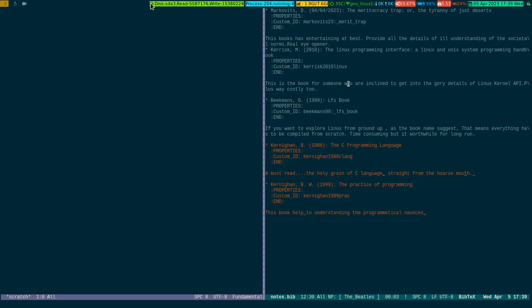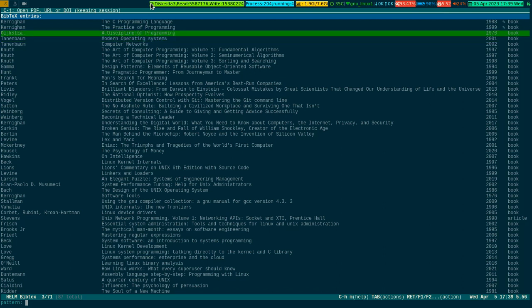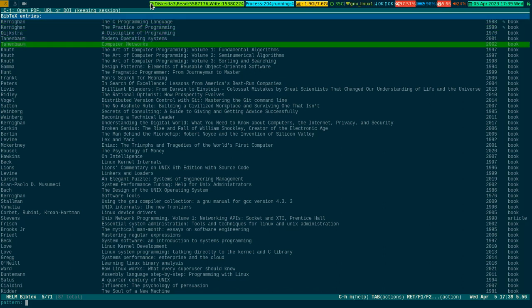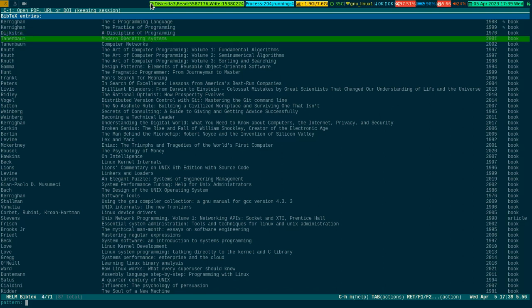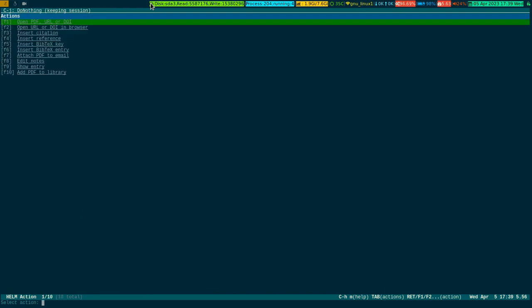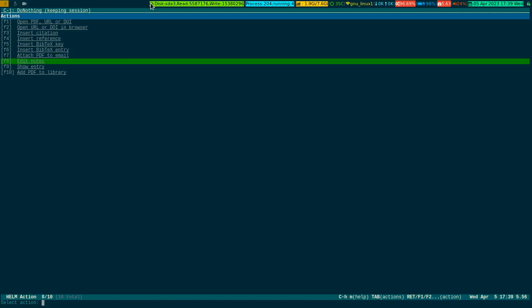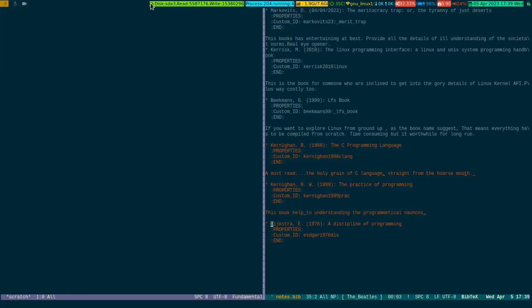Let me give you an example. Ctrl C H brings up BibTeX. So I have all of them. This is Edsger W. Dijkstra's famous book, A Discipline of Programming. If I want to write a note about it, I press tab on it, and it will show me the actions in BibTeX. All I have to do is go here and press F8 or edit note. Just press enter on it. See, my cursor is there. Look at the right hand side buffer on Dijkstra.